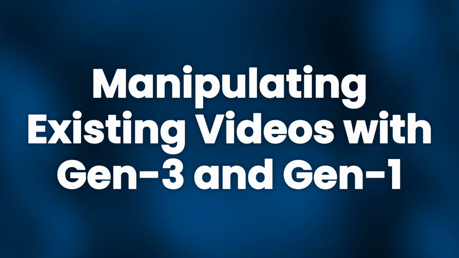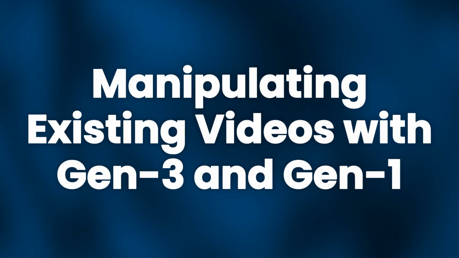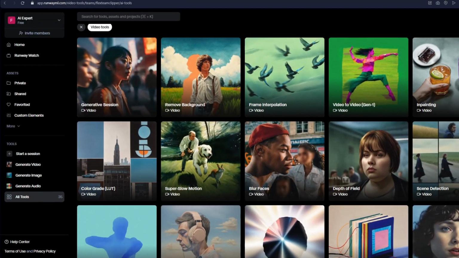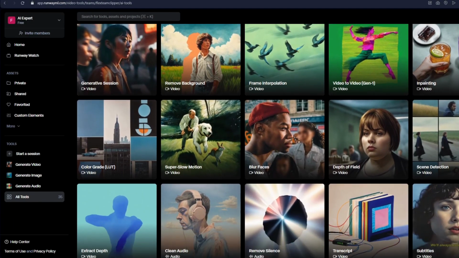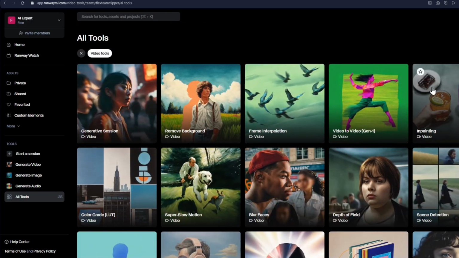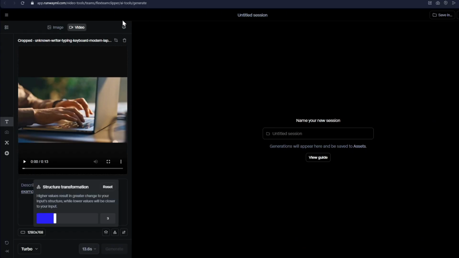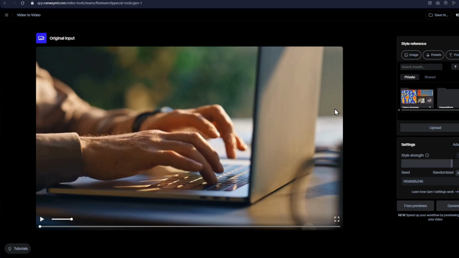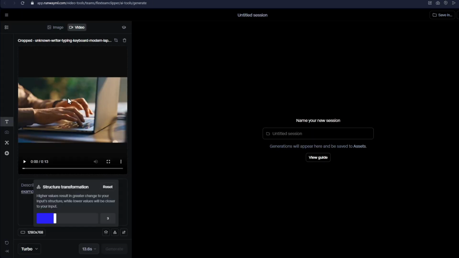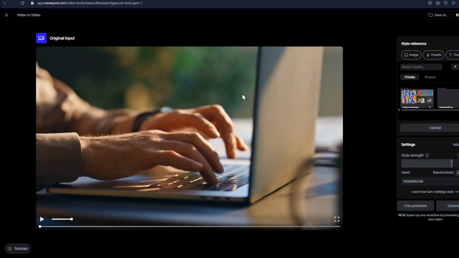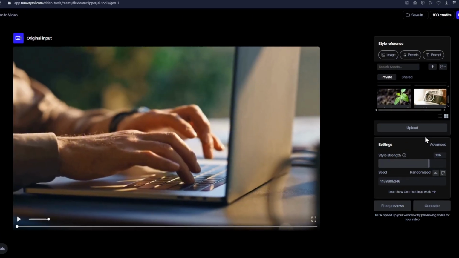Manipulating existing videos with Gen 3 and Gen 1. If you already have a video but want to modify it, Runway AI has tools for that too. You can use either Gen 3 or the older Gen 1 model to manipulate videos. Gen 3 is simpler and faster, while Gen 1 gives you more advanced control, though it uses up more credits.